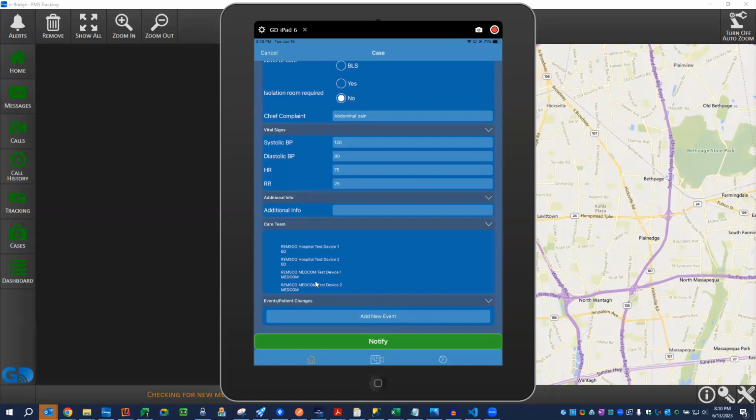It's also always going to copy MedCom. MedCom is going to be copied on all these alerts, so they're always in the loop of the notifications that you're making to the different facilities. And then below that, there's an add new event button. I'm not going to go into that yet, but I'll show you that in a minute.